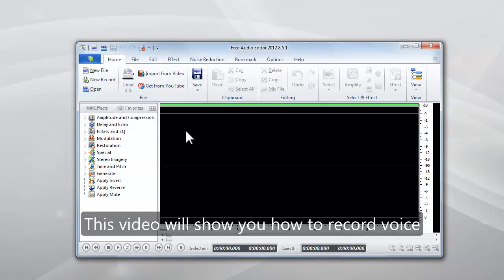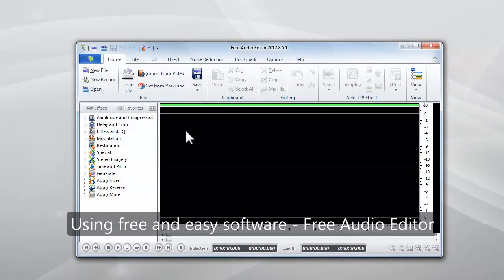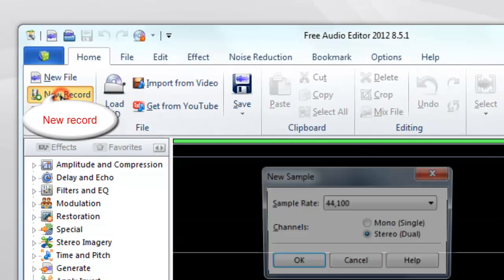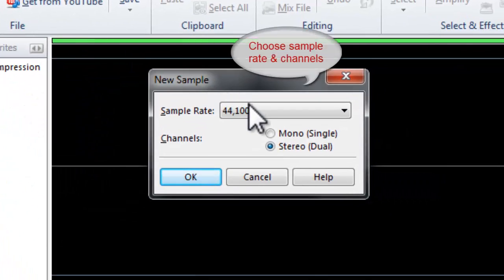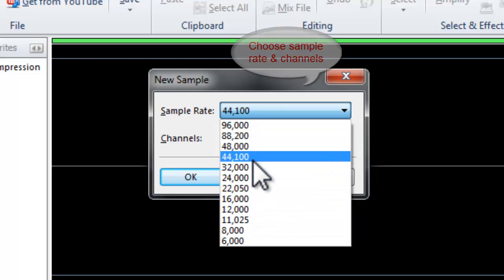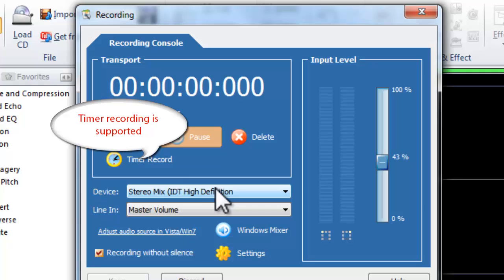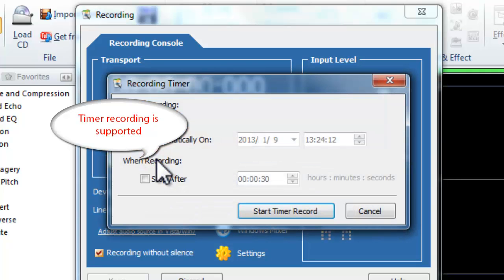This video will show you how to record voice using free and easy software, Free Audio Editor. Step 1. Active Recording Window. First, you need to click New Record to select the recording quality. It also allows to schedule a recording.